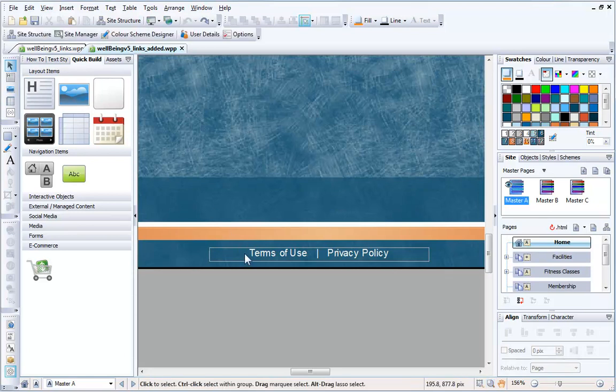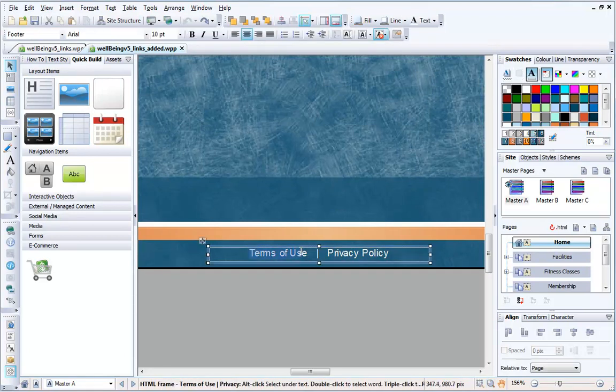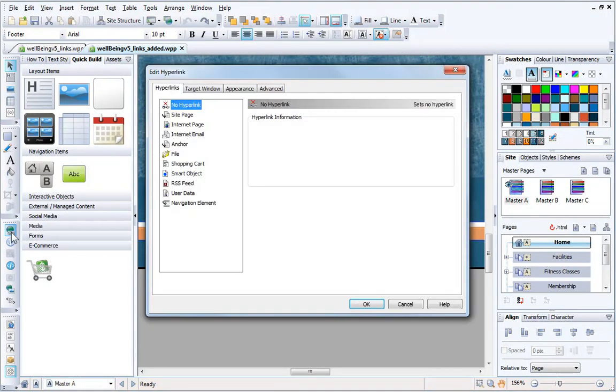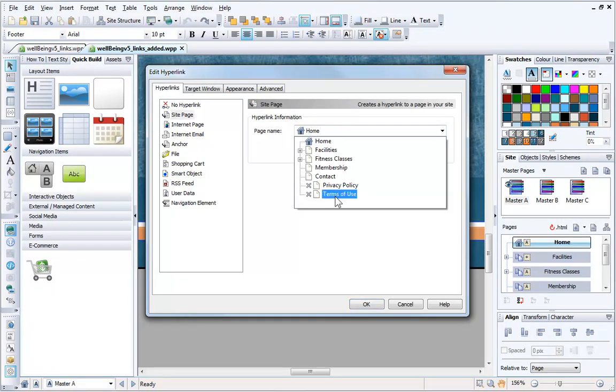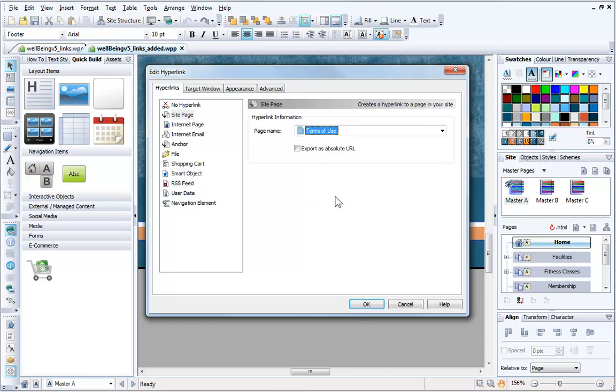To create the first link, I select the text and on the toolbar, click Hyperlink. In the dialog, I have several options. I want to link to the Terms of Use page, so I choose Site Page and then select the relevant page in the drop-down list.